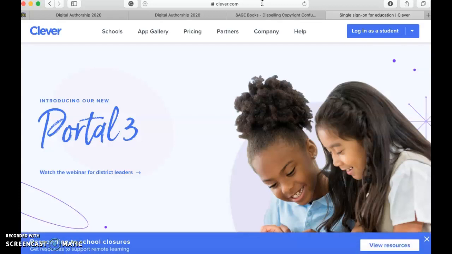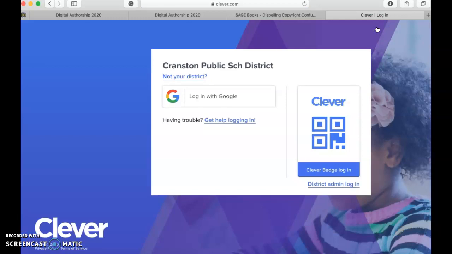To get onto Clever, I'm doing this on my laptop, but you could download the Clever app if you have a tablet or whatever. But you could also just type in Clever at the top. In the top right, you're going to see login as a student, teacher, school admin. You're going to click login as a student, and then click log in with Google.